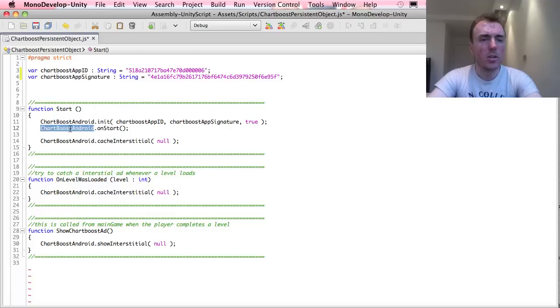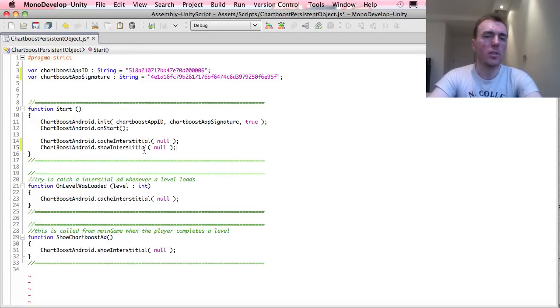The next thing you need to call is Chartboost on start, and I think that just registers that, tells Chartboost that, hey, we've kicked off this app and we're including Chartboost in it. The next thing is Chartboost Android and then cache interstitial. And then the next thing you could do is you could just go like this, Chartboost, and then show interstitial. That's it. That's all you need to show an ad.